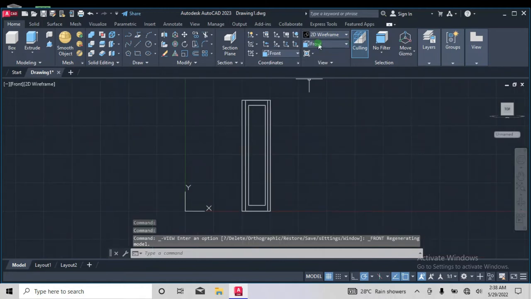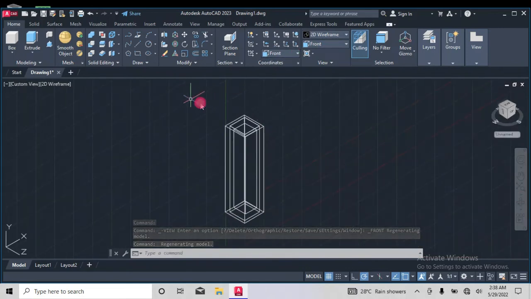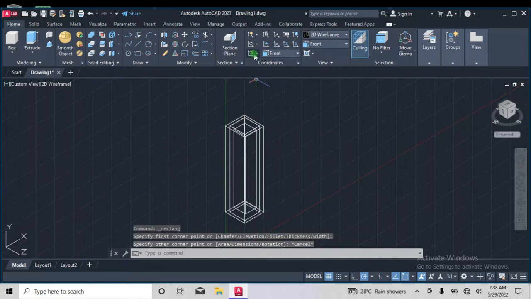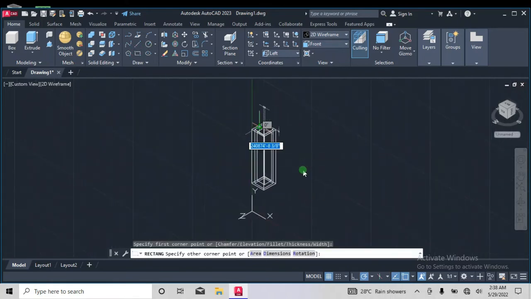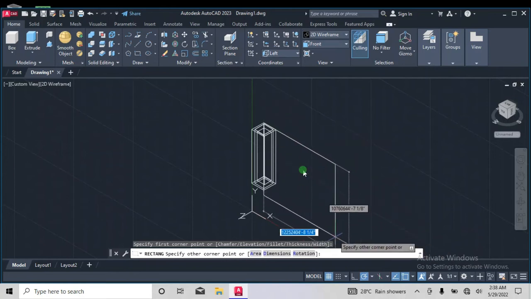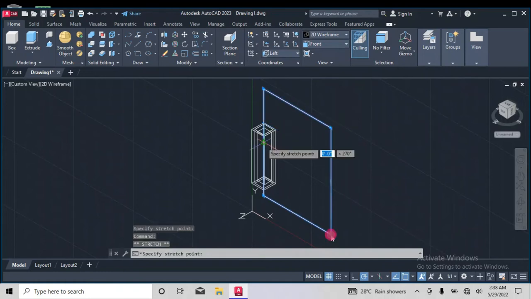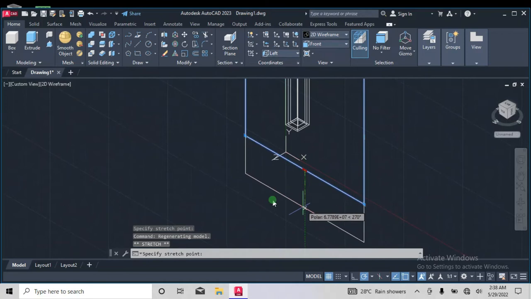Let's check the front. No, let's change it again. No, I want to change it again. Let's switch to the left. And you expand the rectangle, which is going to be the wall. Expand it.